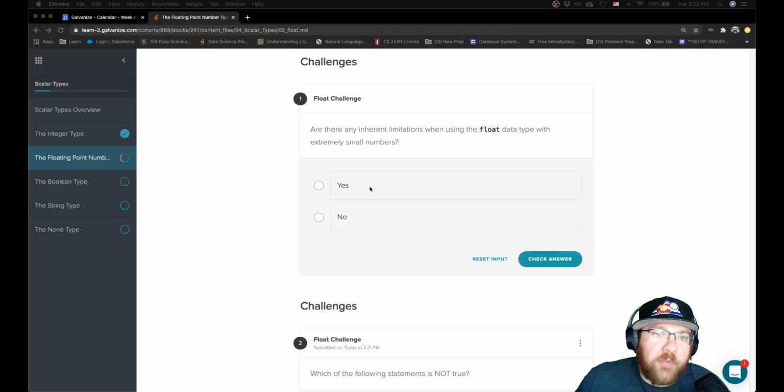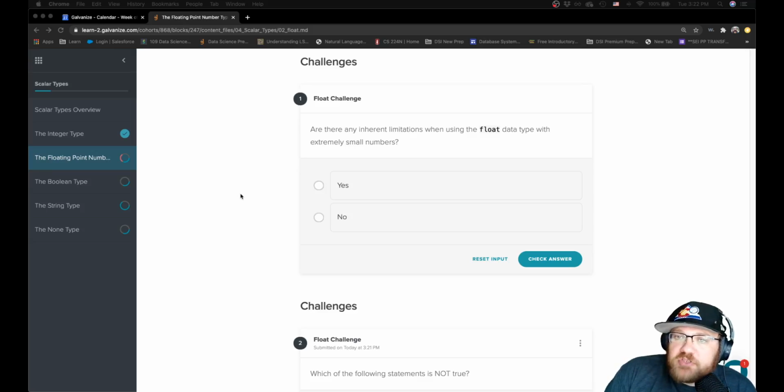We're now talking about the floating point number type, and we have a couple of challenges here. The first challenge asks, are there any inherent limitations when using the float data type with extremely small numbers? We talked about this in the lesson.